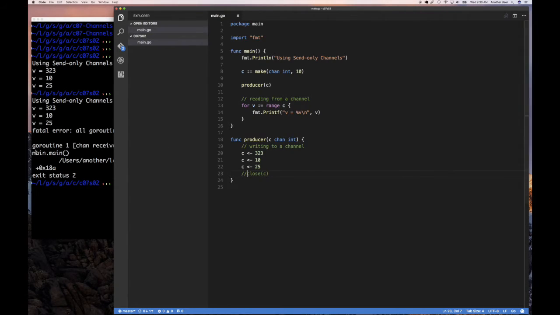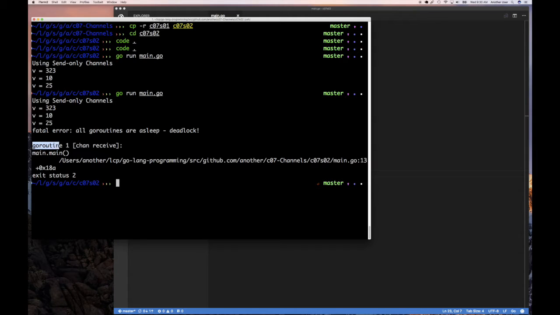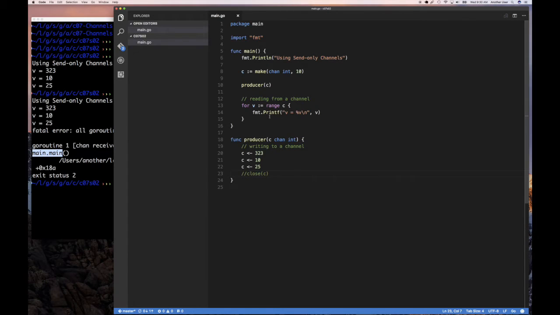No other. That's all of them. The one and only Go routine we have, Go routine number one, which was running main, so the program exited, and that's line 13. So it's telling us that it's going to block here on 13, which is this range function, right?